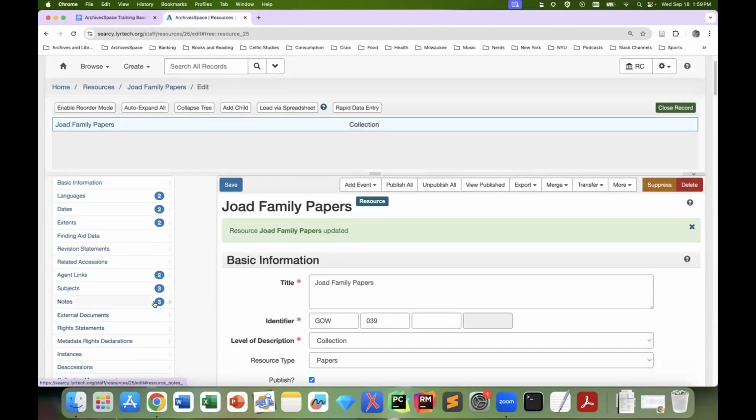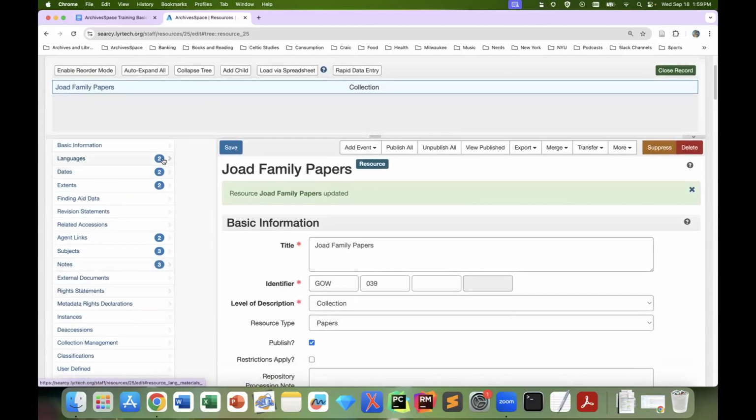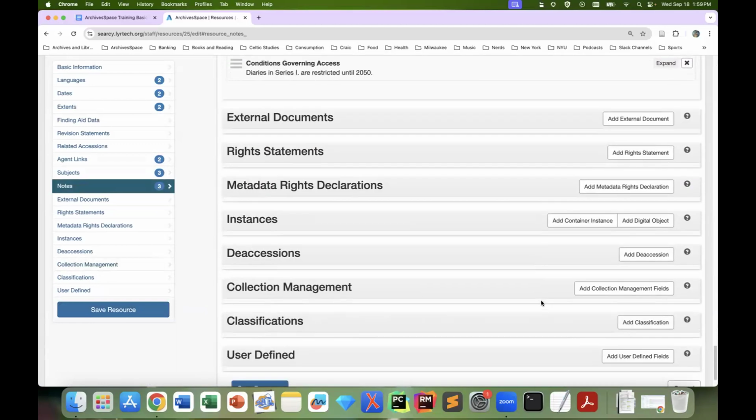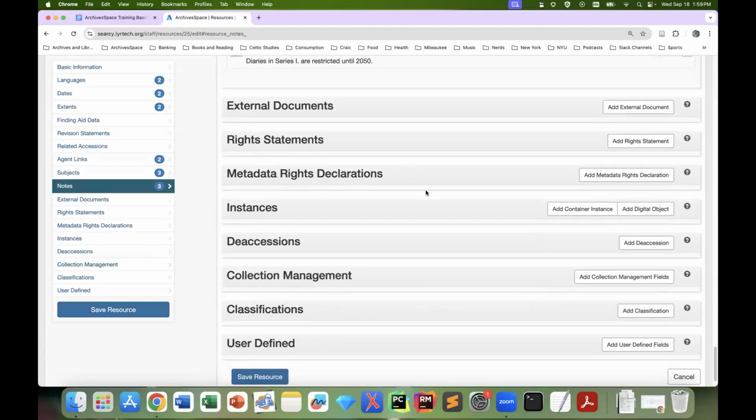Okay, so now we can see that this record has language information, has dates, has extents, has a few agents and subjects linked to it, and it has some notes available. We also have a lot of the same subrecords that were available in the accession record. So I won't really go into them because they work really similarly, but they are available down here. So the notes help us describe our collections, aspects about them, and what we have done to them for the benefit of both users, our future selves, and our colleagues.